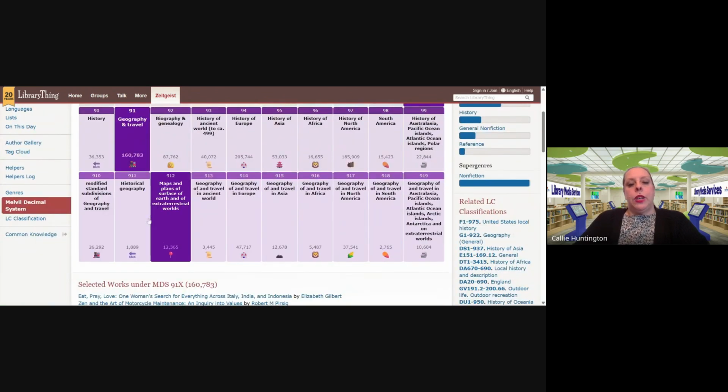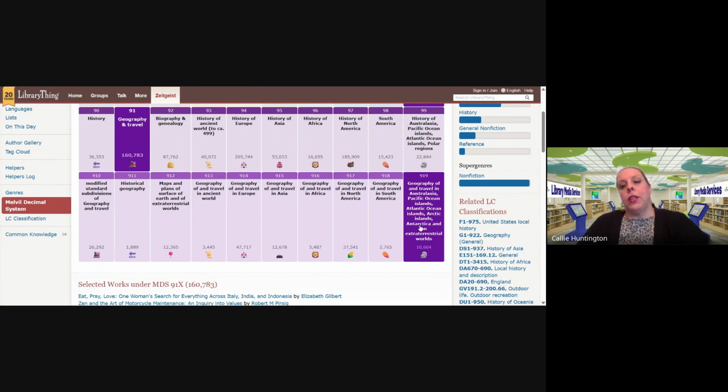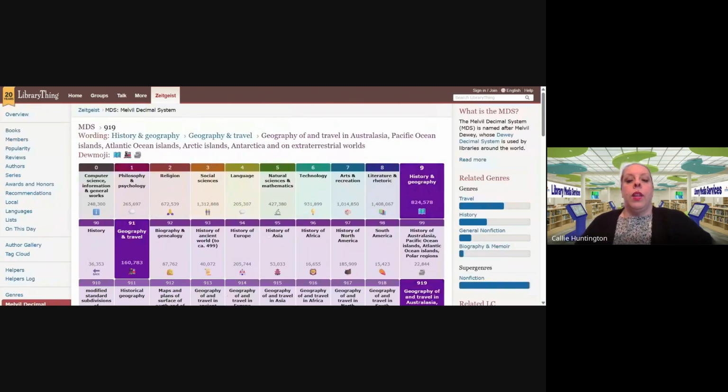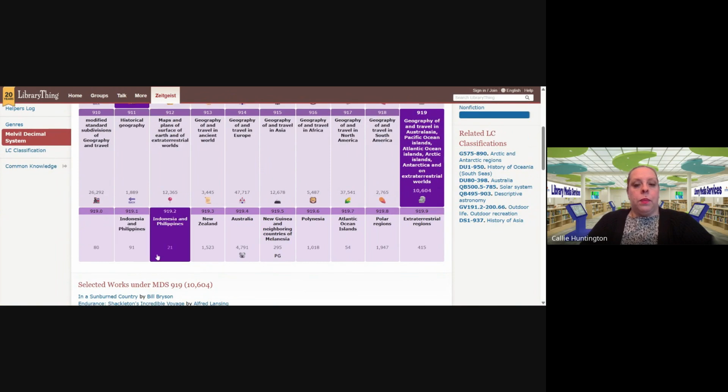it's going to break it down to specific things. So for example, this is maps and plans of surface of Earth and of extraterrestrial worlds. So if the book was about mapping out Earth, then that would be this call number, a 912. But if you're talking about geography of a specific place, like this is about ancient world, Europe, Asia, Africa, North America, South America, and this is like all the islands. And so I'll click this because I talked about an island. Then it breaks it down farther into these islands.